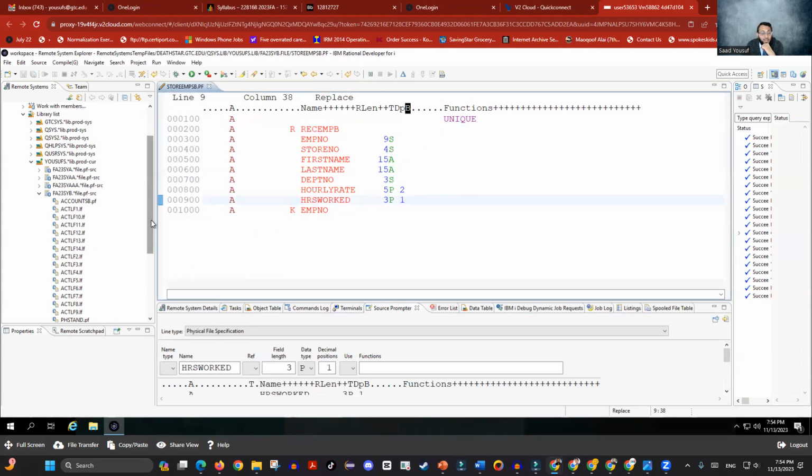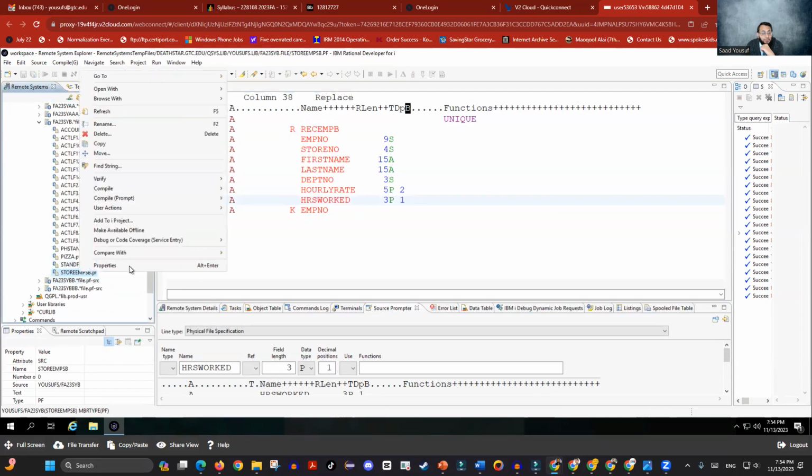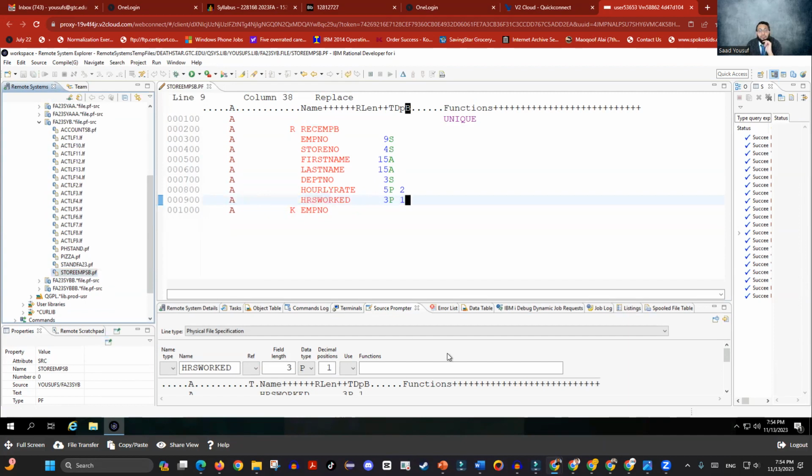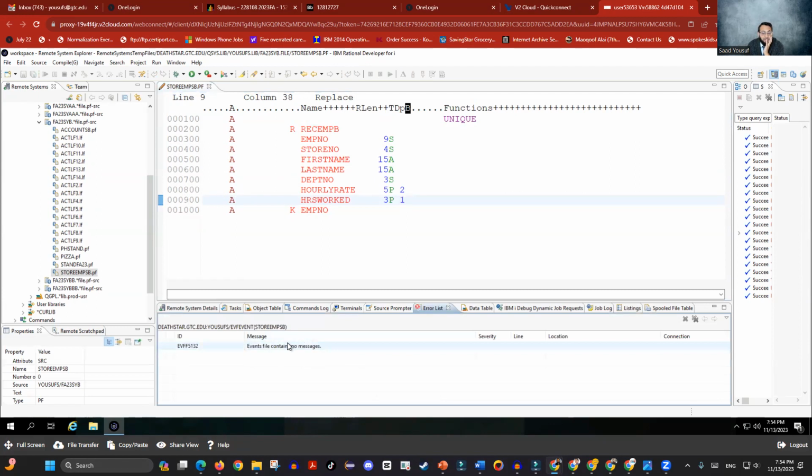So whoever gets done creating this, you can go ahead and compile by creating the PF to make sure that it compiles successfully.